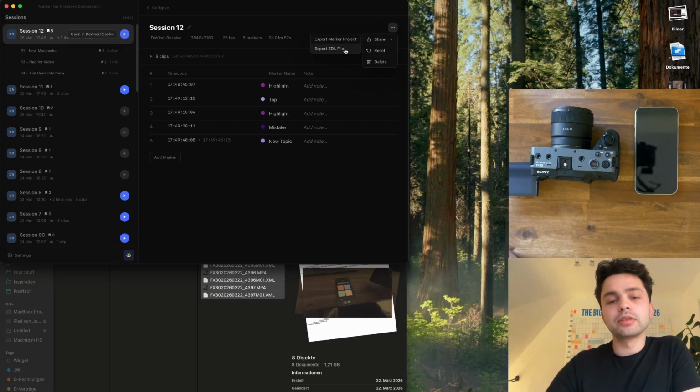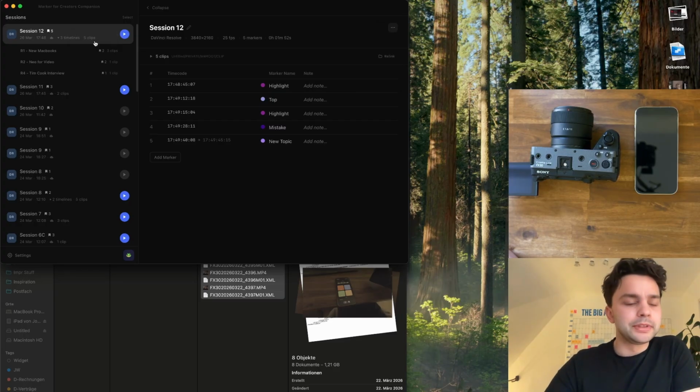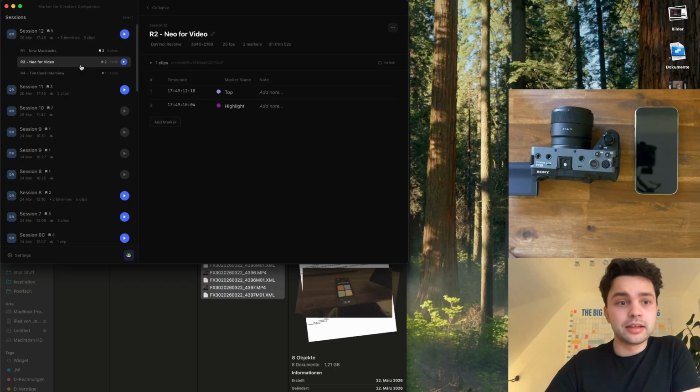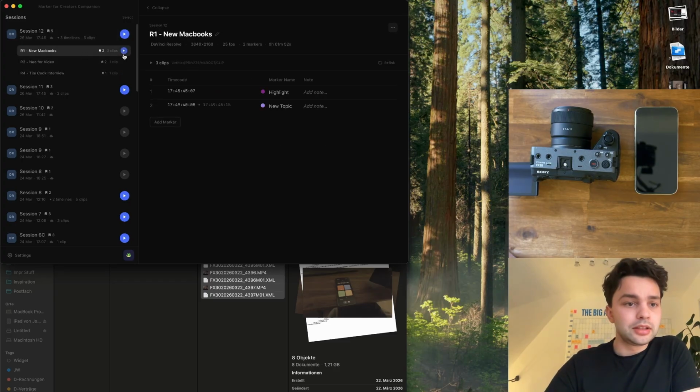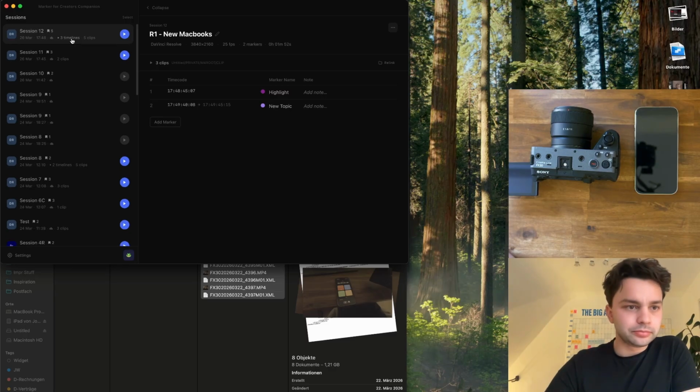Or you can export an EDL file. An EDL file, for example, for DaVinci Resolve is here a marker file. If you know what an EDL file is, there's the option. If you don't know what it is, you don't have to care. By the way, it's just a bit messy. You can also select single timelines and open them up separately as well, if you want to do that.